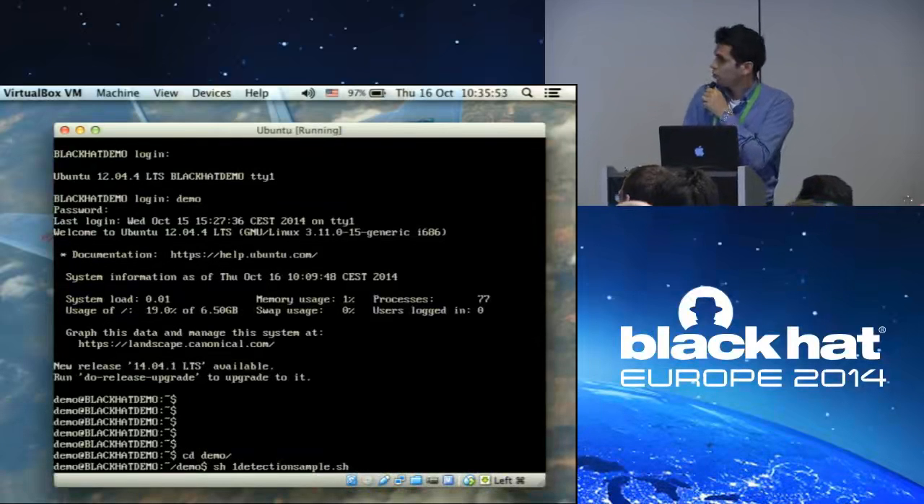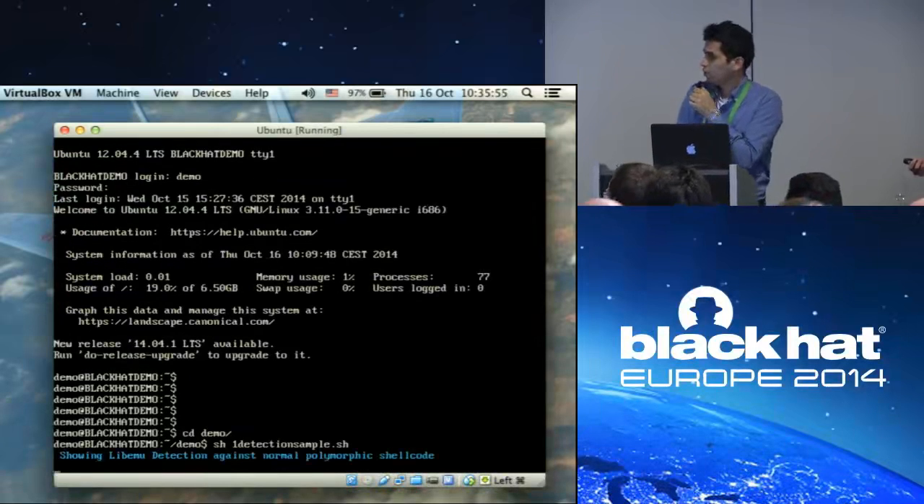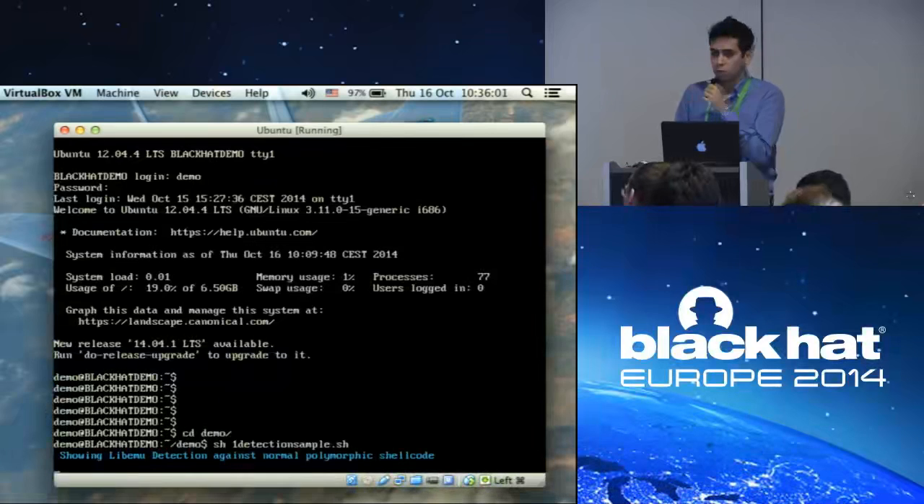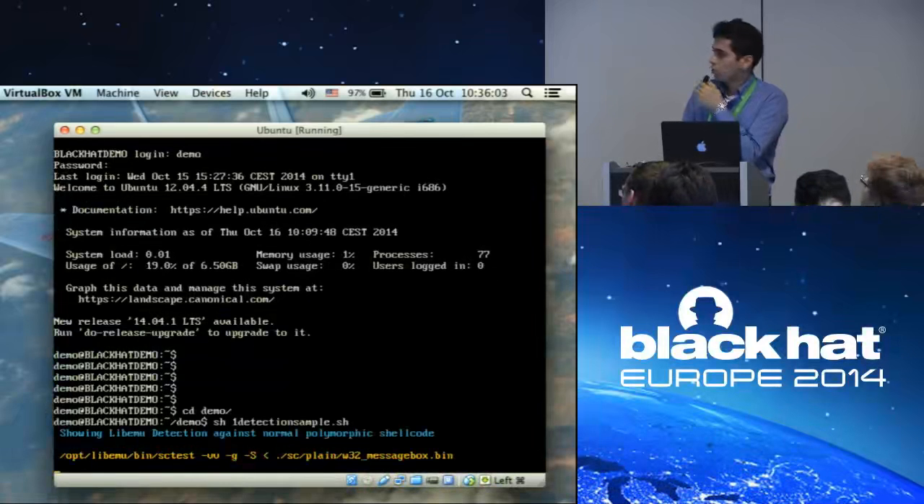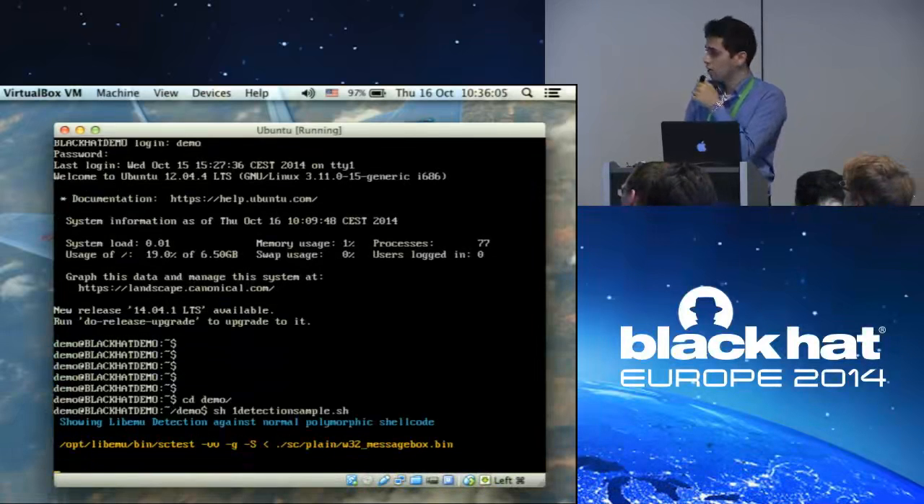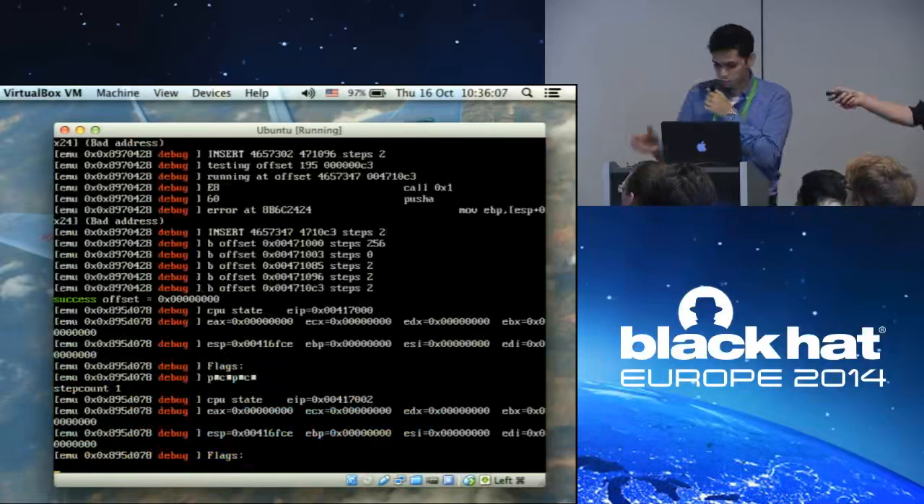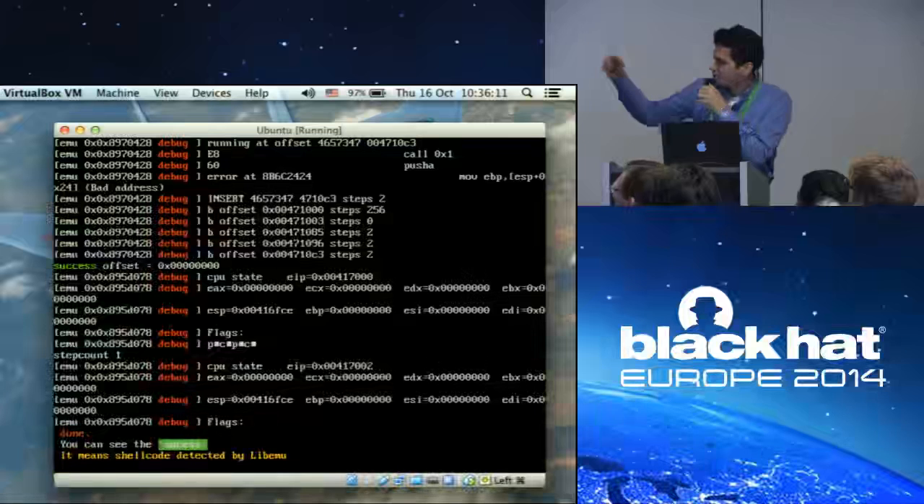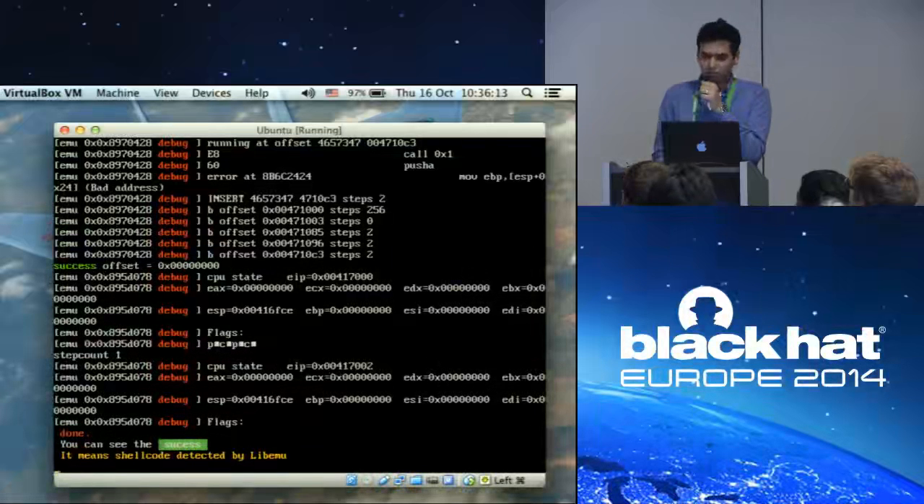Okay, so here we are testing a simple polymorphic shellcode against libemu. Here is the command we are running, and as a result, you can see the word success over there, which means that libemu could detect the shellcode correctly, and it detected that it's a shellcode.